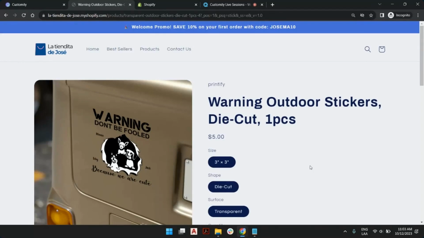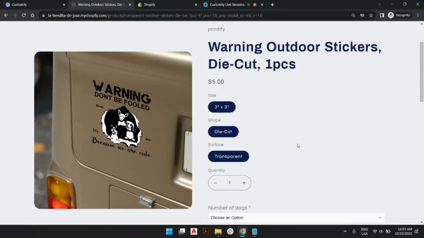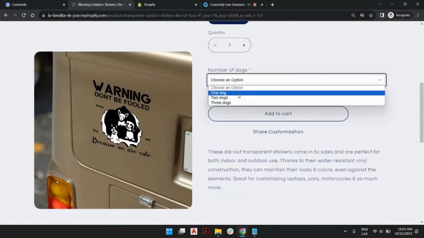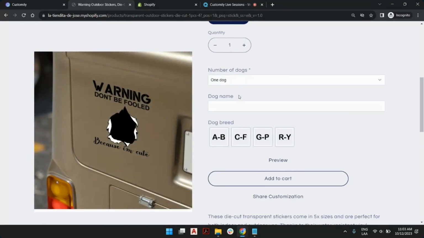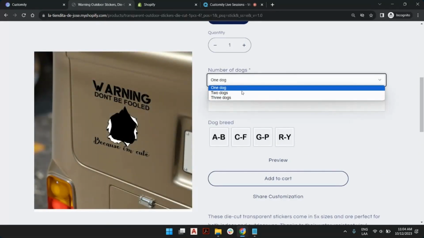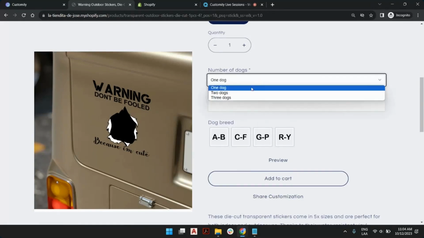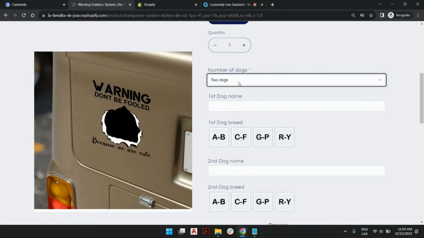Each interaction will show them live how the personalization will look on the finished product, enhancing the shopping experience and increasing your conversion rate. This example of an outdoor sticker for cars has a customized design that you can interact with options to select, for example, how many dogs you want to include in your design. One dog, two dogs, or three dogs. And depending on the number of dogs you select, you will have choices available triggering on and off.